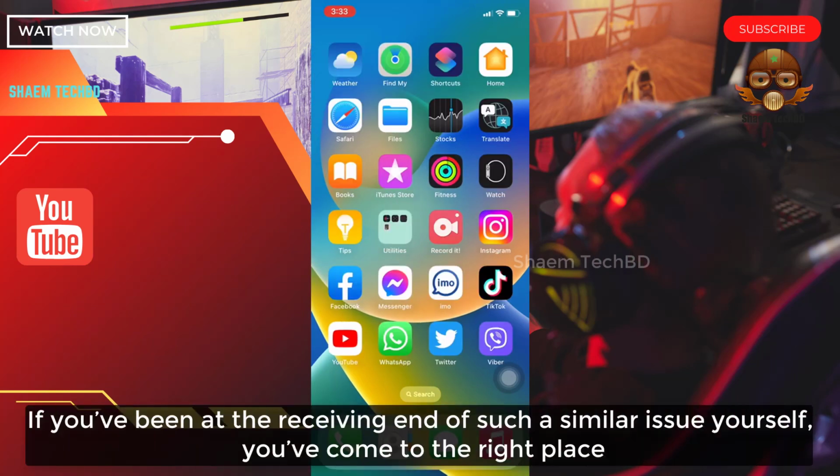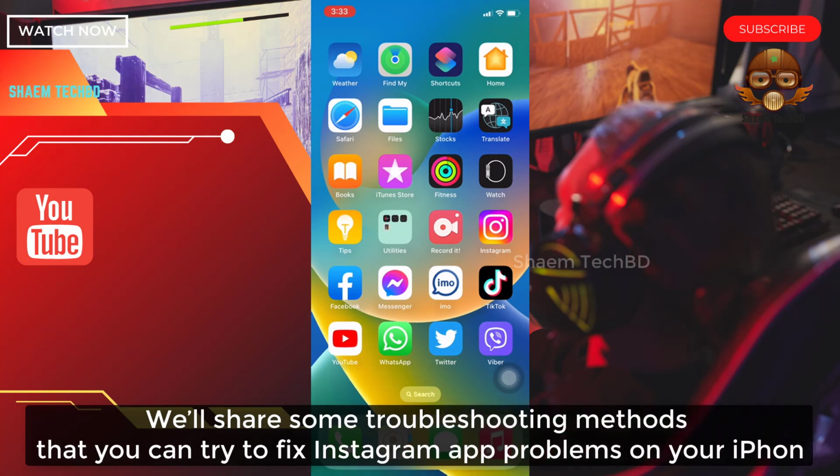If you have been at the receiving end of such a similar issue yourself, you have come to the right place. We will share some troubleshooting methods that you can try to fix Instagram app problems on your iPhone.